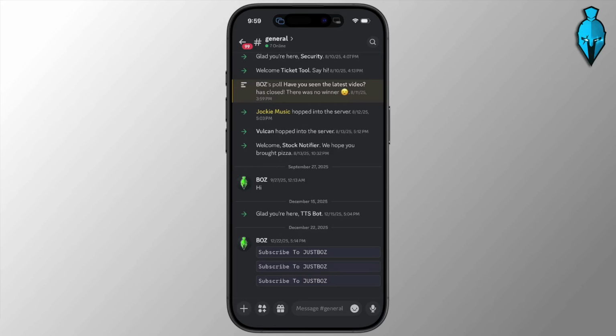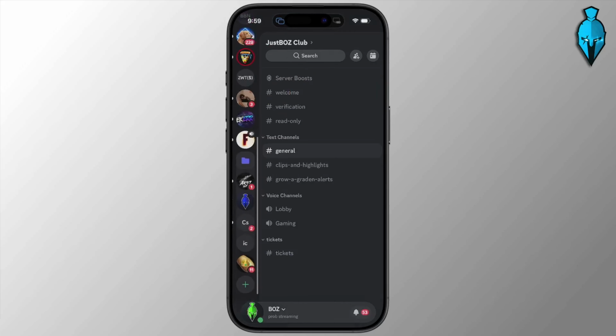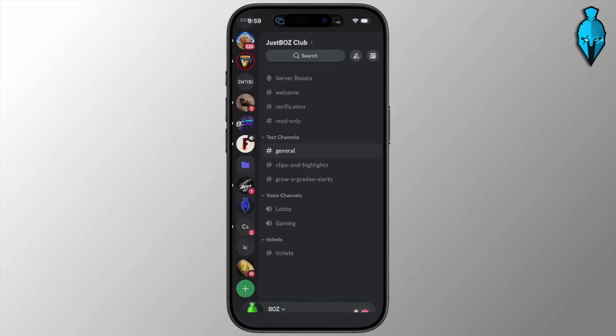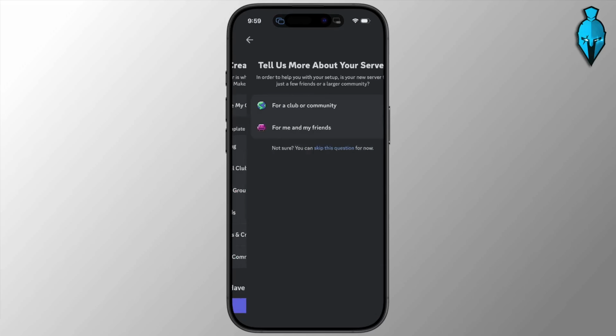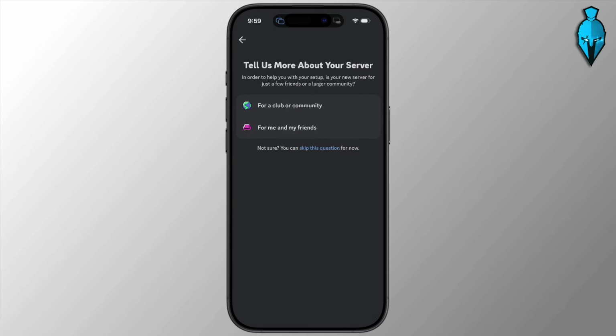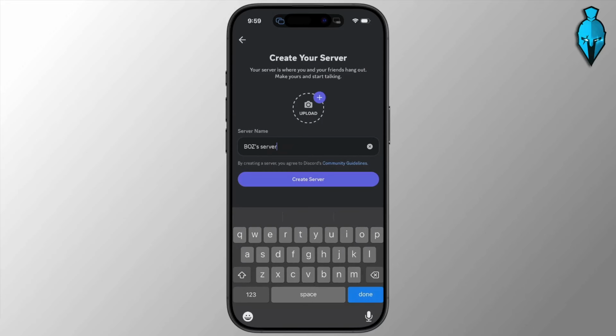Begin by opening up Discord, and you want to go ahead and back out, scroll all the way to the bottom and select this little plus icon right here, where you're going to want to select create my own and choose whether the server is for a club or community right here, or just for you and your friends. Simply do that, enter in a name, and of course once you do that, you can add a profile picture and hit create server, and your Discord server is now going to be ready to use. It really is as simple as that.